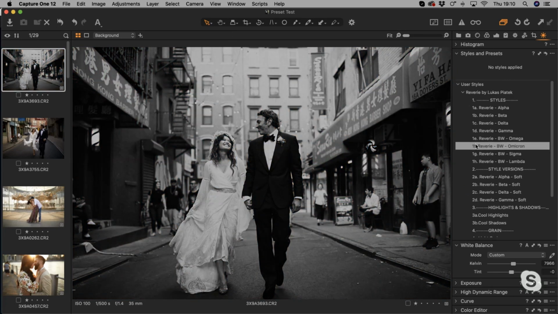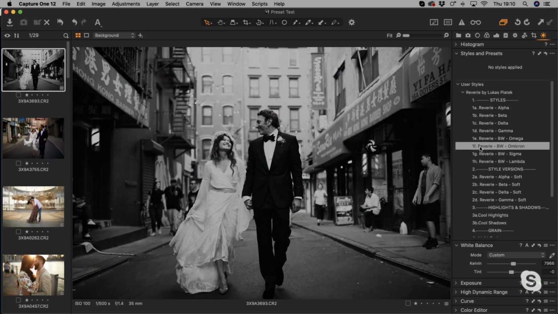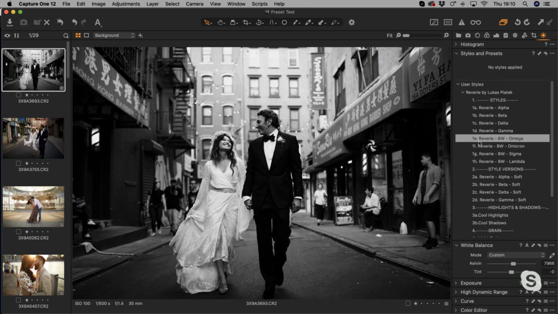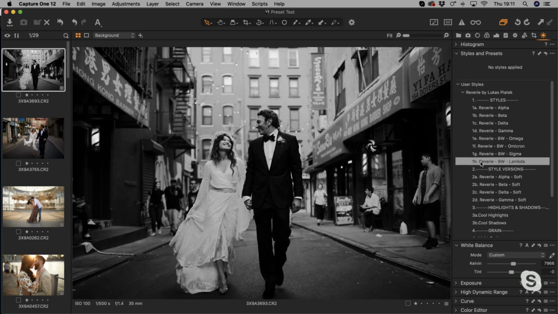So as you can see, they all have a different look. Some are more contrasty, some are more faded, just like with the color ones. The Omega in this case would be my go-to one, which is basically a nice contrasty black and white look. Looks great. And then you can play around if you want more faded looks with these ones, and the Lambda one as well.